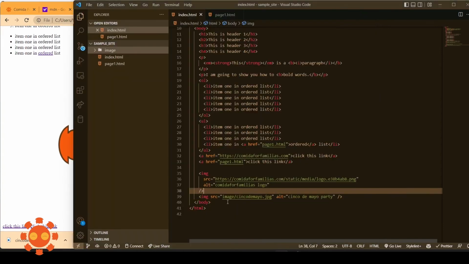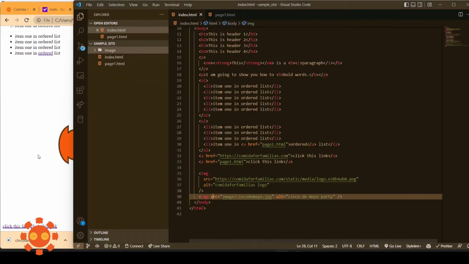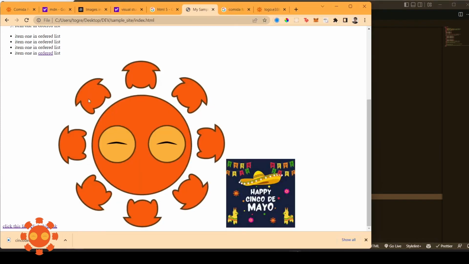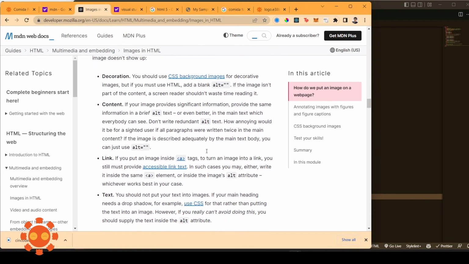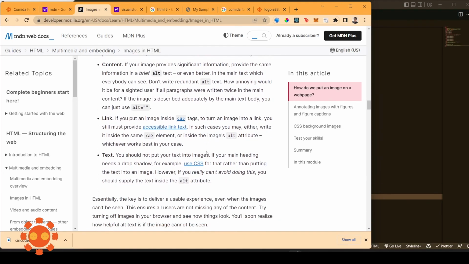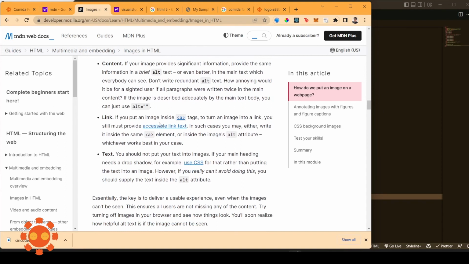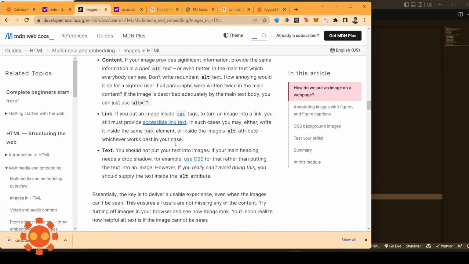Now you can also make the images clickable by having an A tag around the image. So let's go ahead and take a look at that. I'm pretty sure there was a, here we go. If you put an image inside an A tag to turn an image into a link, you still must provide accessibility link text. In such cases, you may either write it inside the same A element or inside the image's alt attribute, whichever works best in your case.